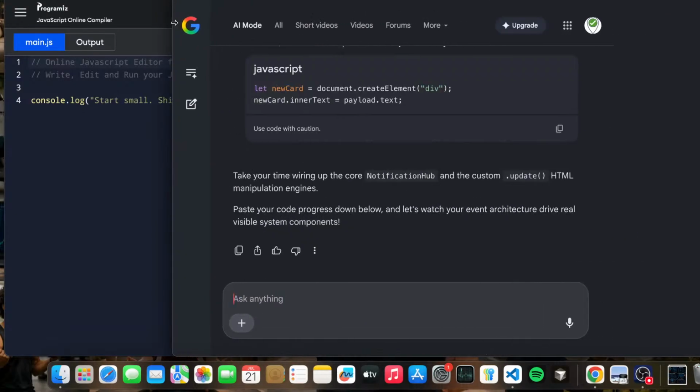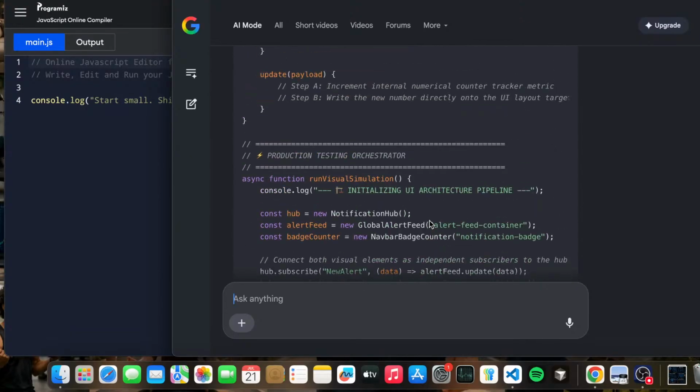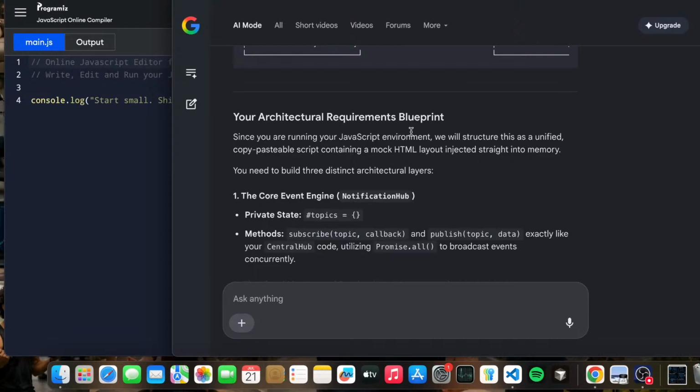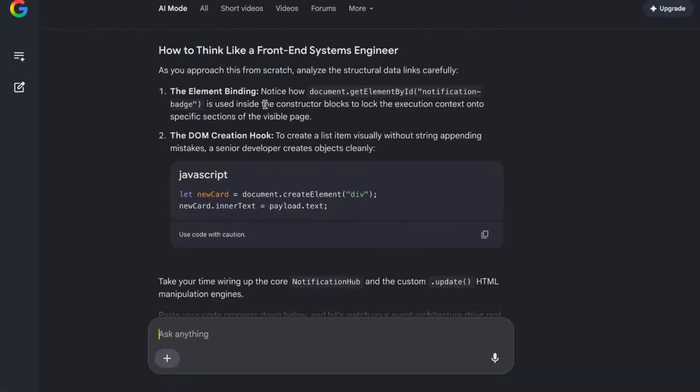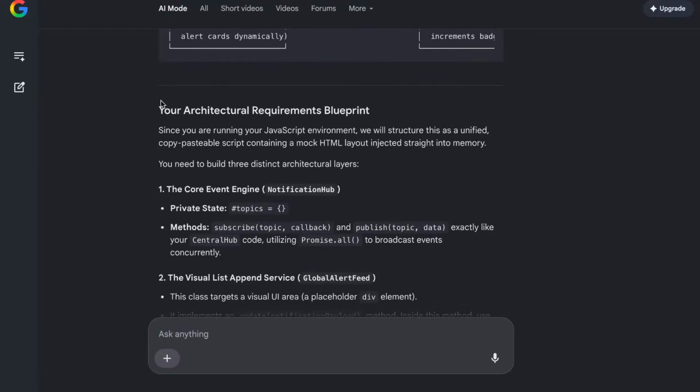Let's broaden the screen so we can understand. We are going to create an actual real world thing. Your architectural requirements blueprint. Let's view the full screen for now. What is the question we have? Since you are running your JavaScript environment, we will structure this in a unified copy-pasteable script containing a mock HTML layout injected straight into memory. You need to build three distinct architectural layers.